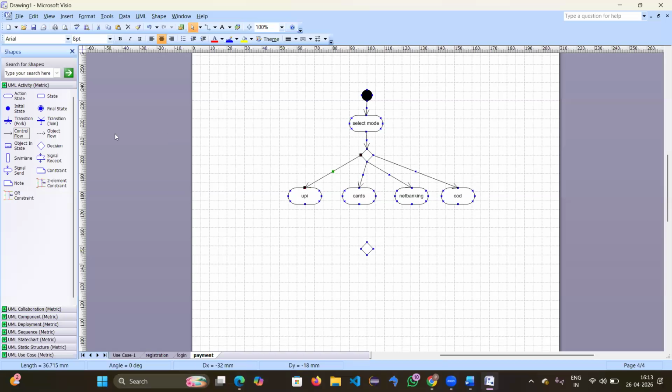Okay, now branching is done. Now we should join it, right? Join it with control flow. Either of the payment modes can be selected, right? So we can merge all the flows, all the activities. So here branch and merge is done. Any mode can be selected and you can complete the payment, right?